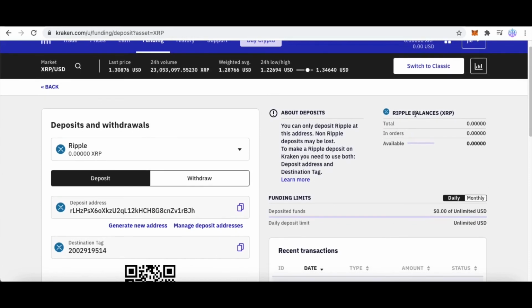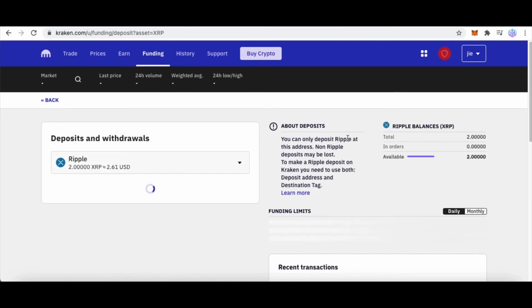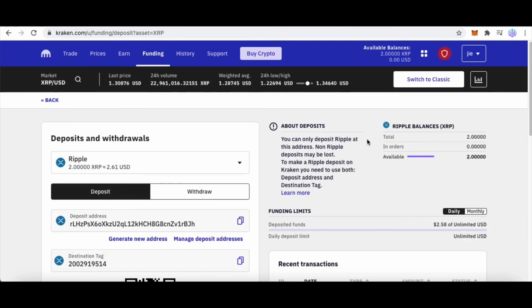Now back to Kraken. Wait a few minutes. Now I have 2 Ripple coins in my Kraken account. So it's done. It's working.